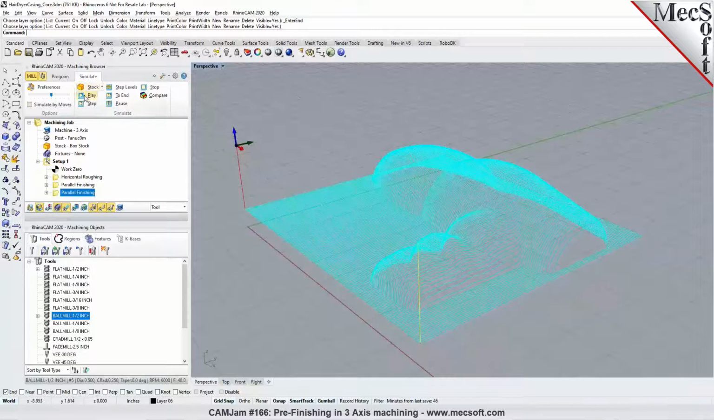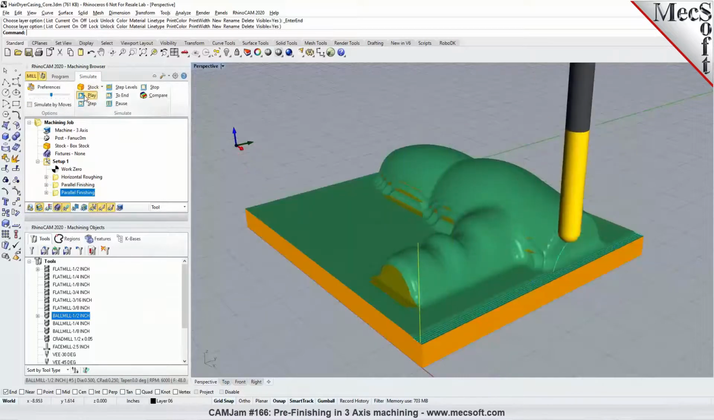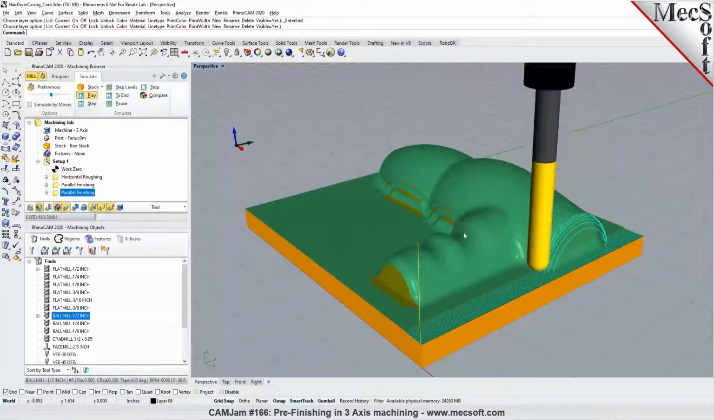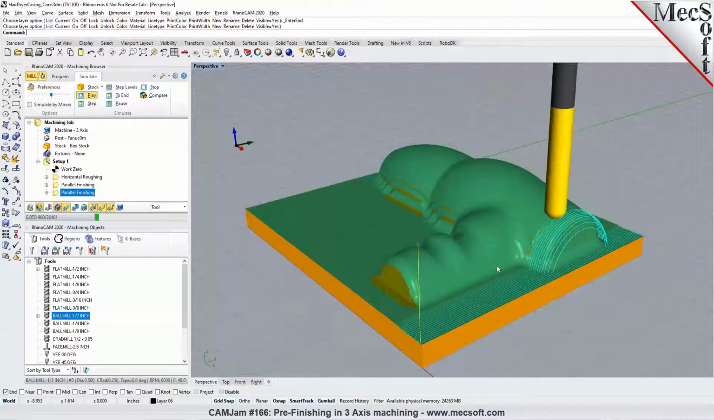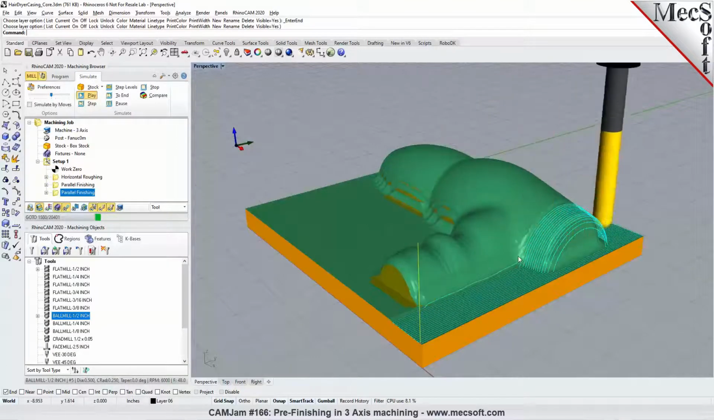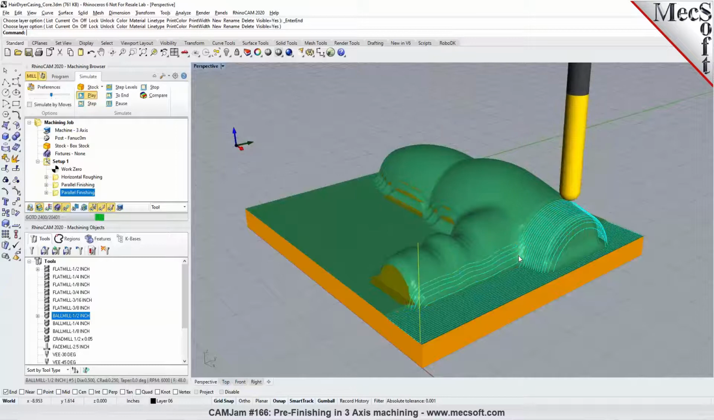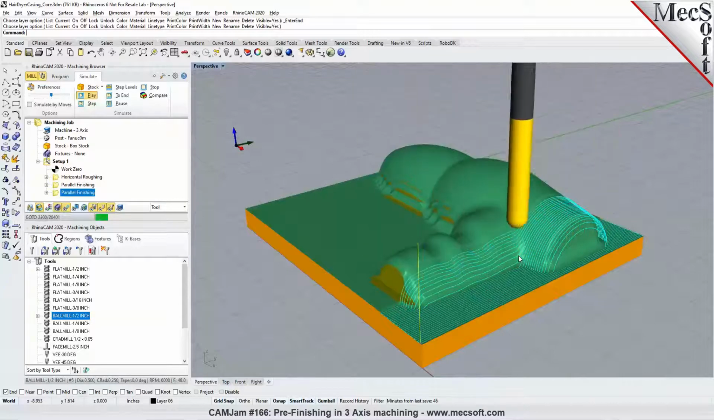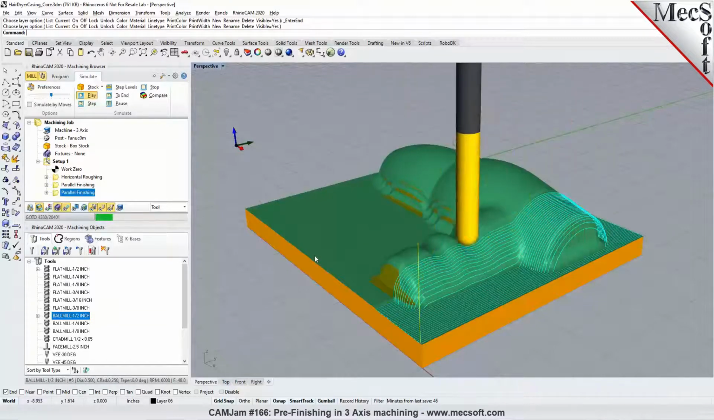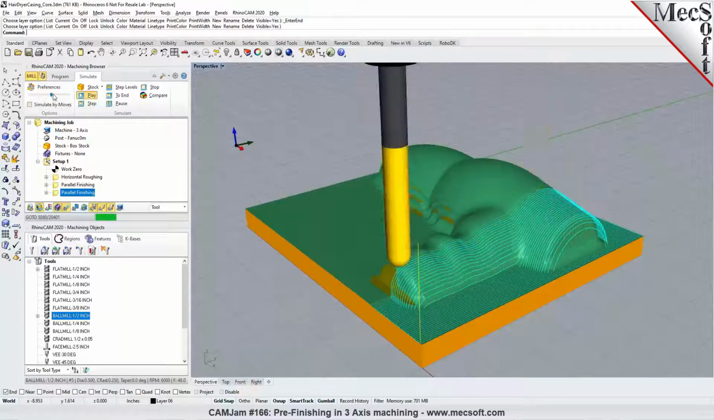So let's go ahead and run a simulation in here. And now this removes the scalloping that could have been left from the previous angle of cut, which was 0 degrees, which ran parallel to the x-axis. Here we're running it parallel to the y-axis.